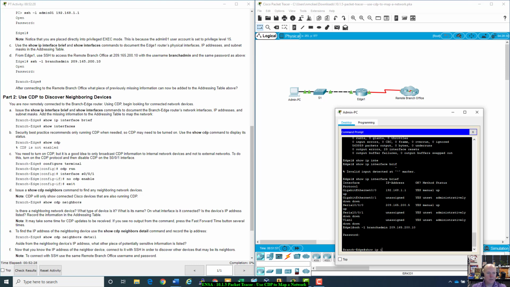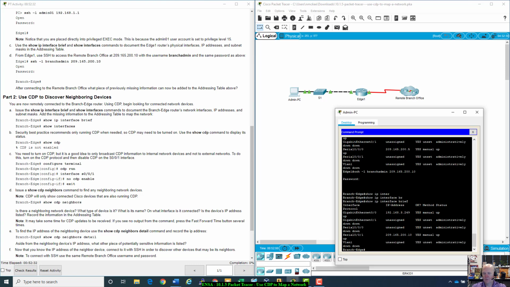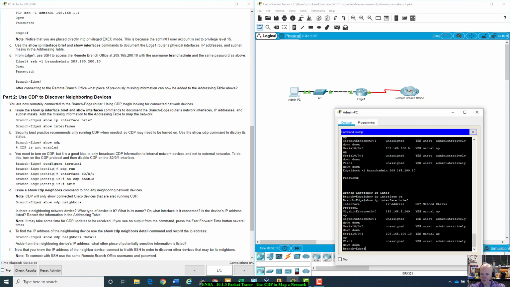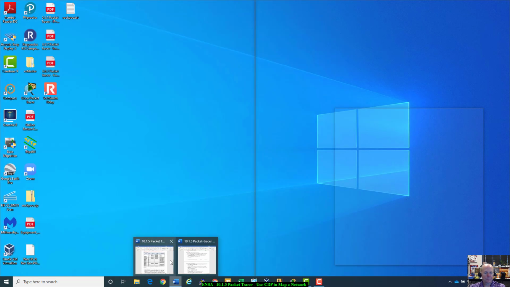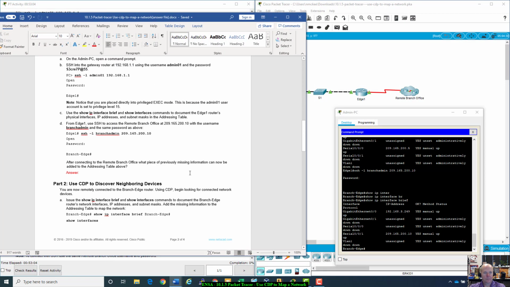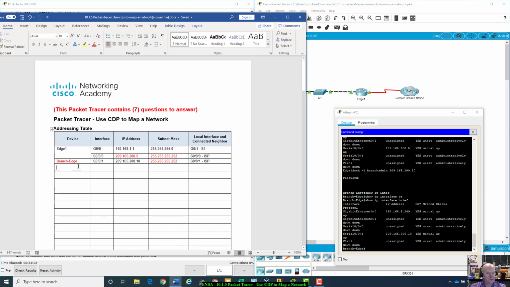All right, so let's do a show IP interface brief. Okay, so we have a gigabit Ethernet 0/0. That's a local interface. Serial 0/0/1. Those are up, and everything else is down. So branch edge 0/0/1, that's where they got that 209.165.200.10. We'll verify that that is a /30 in a second.